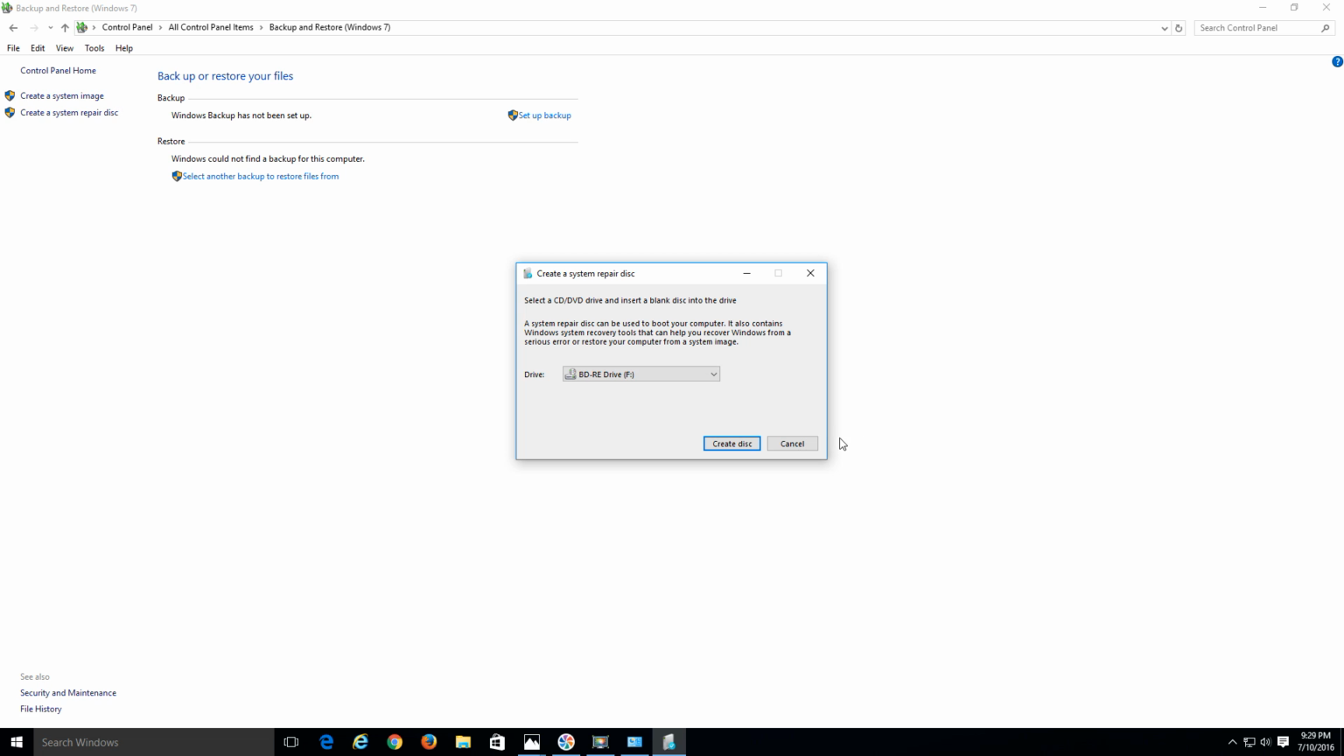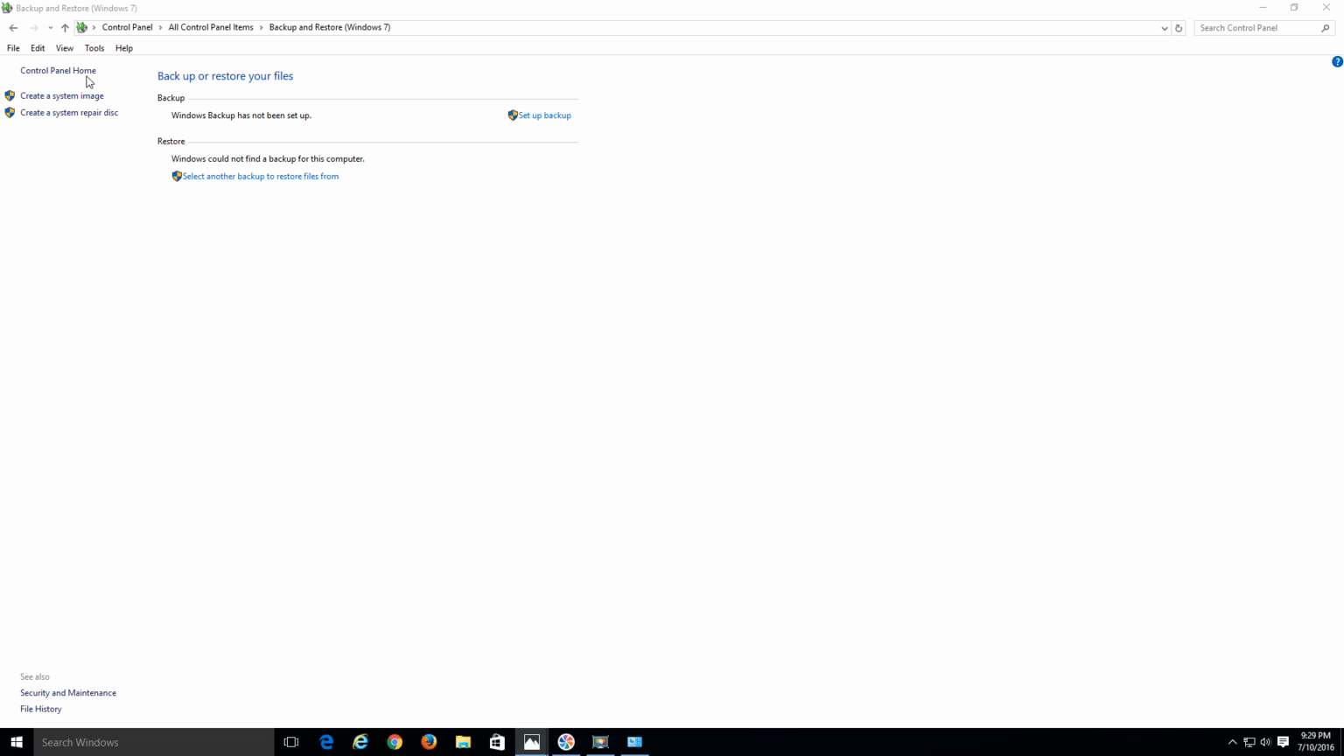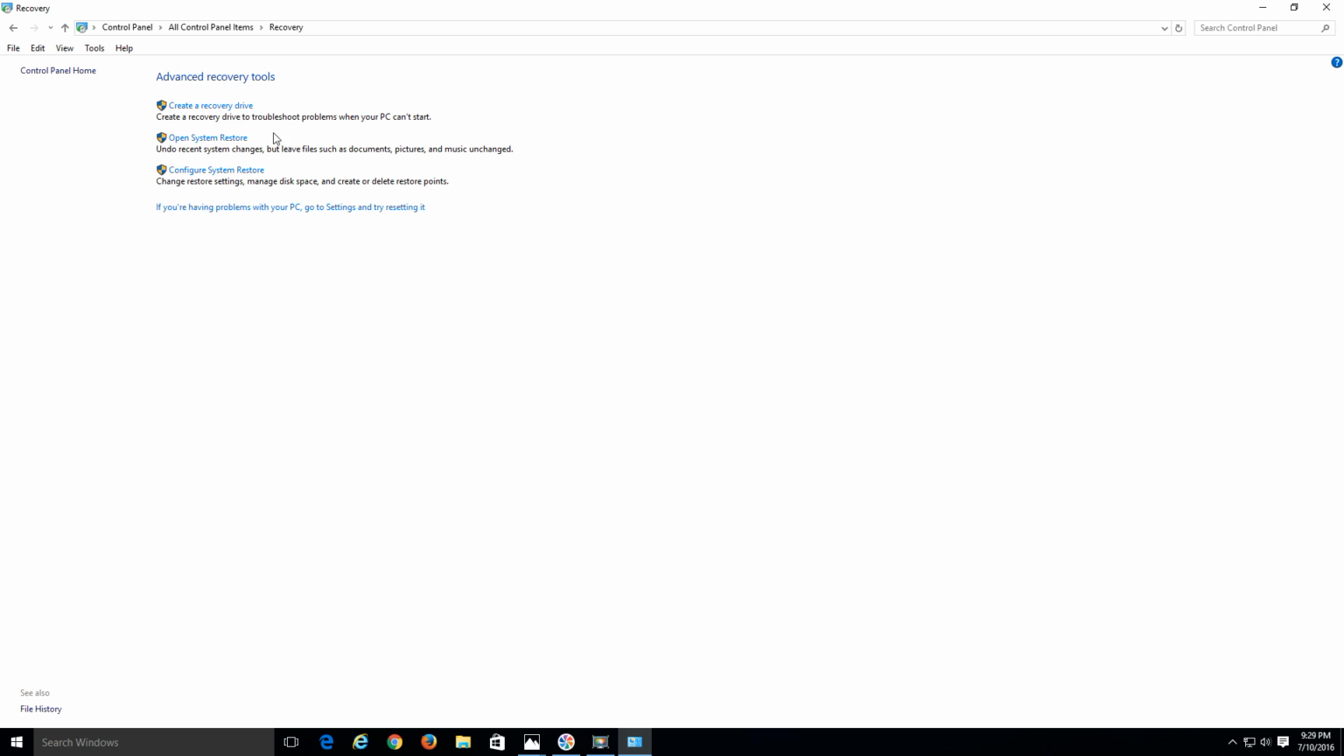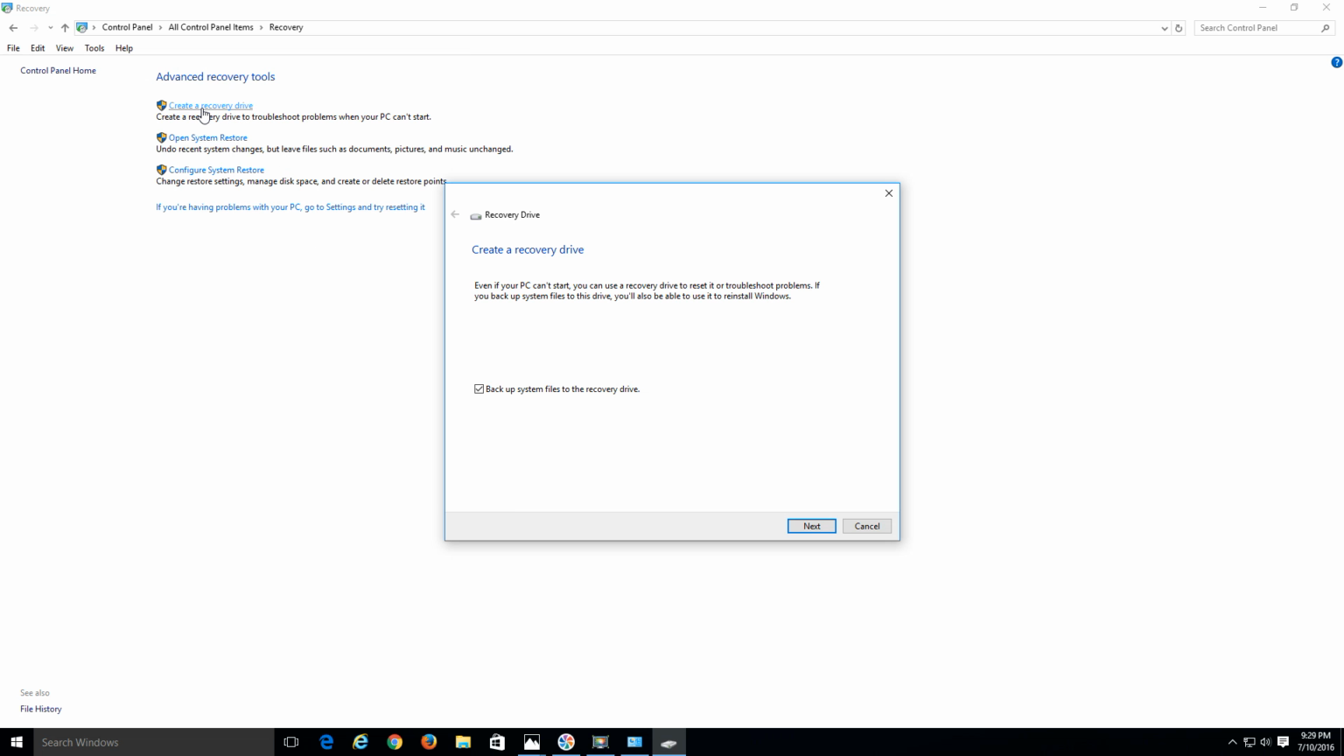Now to get to that option, let's go ahead and hit cancel here. Go back to Control Panel Home. And once we have it in this view, go ahead and click on Recovery. Do a left click on Recovery. And the option that we want here is Create a Recovery Drive. Go ahead and click there. And what it's going to do is back up the system files to the recovery drive, so you want to have that checked. Go ahead and click Next.